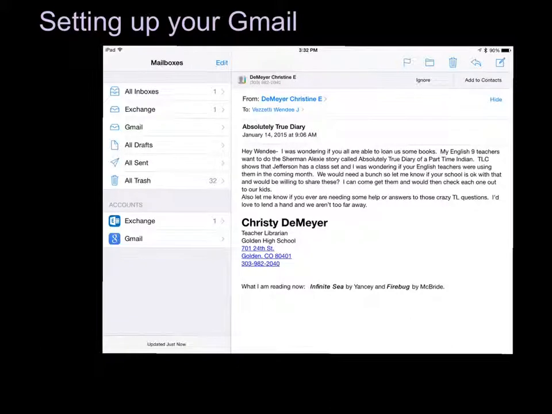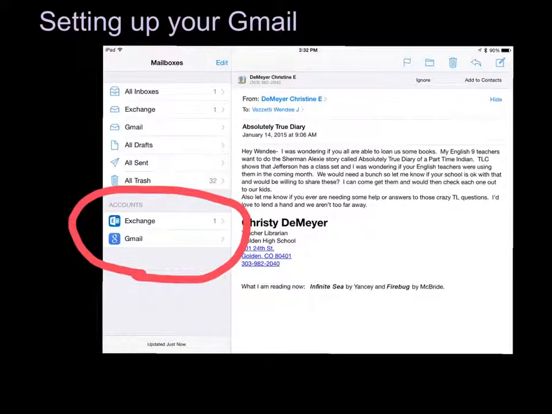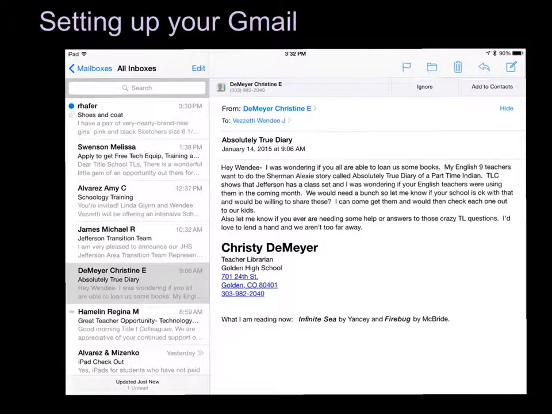If you have other accounts, you can also add them to your iMail application. When you select all inboxes, you can see your email from all of your various accounts. Your inbox will look something like this. Congratulations! Now you can email your teachers, friends, and even your parents, all from your iPad.